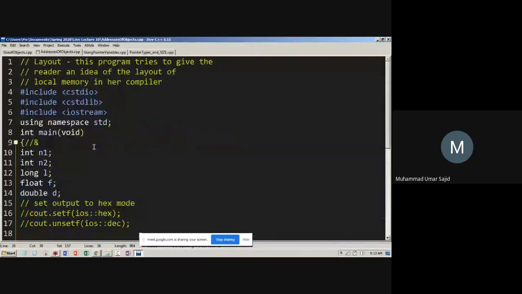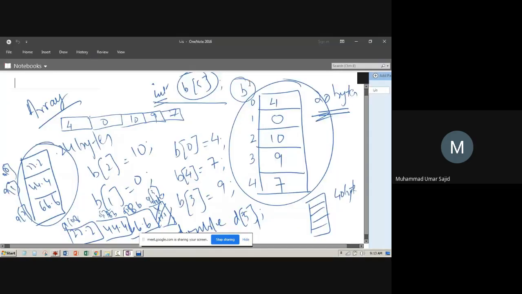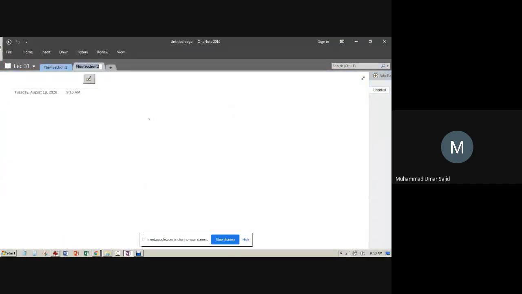We have declared the variables, and the variables are stored somewhere in the memory, because once we have declared a variable, there are three things associated with it. Let's say I've declared an integer variable n1. Number one is the name of the variable, which is n1. Number two is the type of this variable, which is integer.